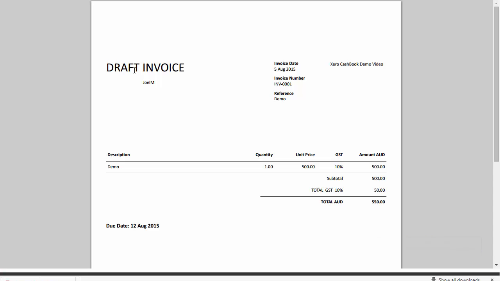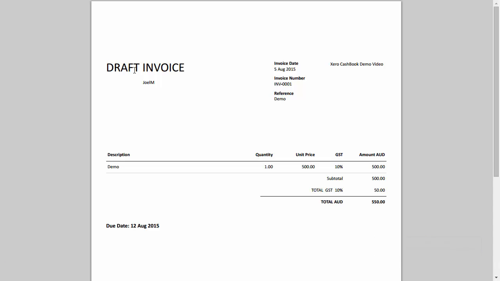So that's not acceptable. Here in Australia, if I'm actually going to send out an invoice, it must say tax invoice, but that says draft invoice. So I can create an invoice, but it says draft invoice. So I'm just going to show you a little workaround.